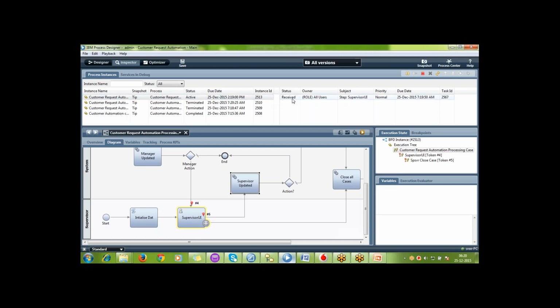BPD next means step, right? Each step. Initialize, supervise UI. This is an activity. So this whole is a BPD. Whenever you run a BPD, always an instance will be created. Only one instance will be created for one BPD.